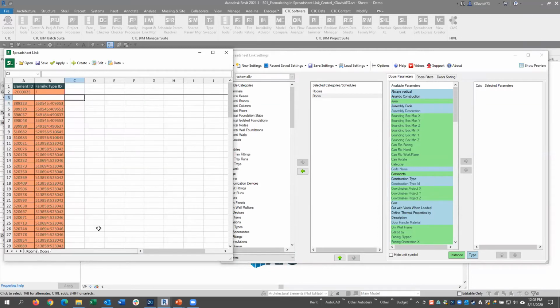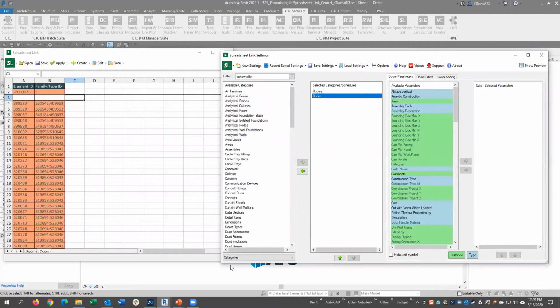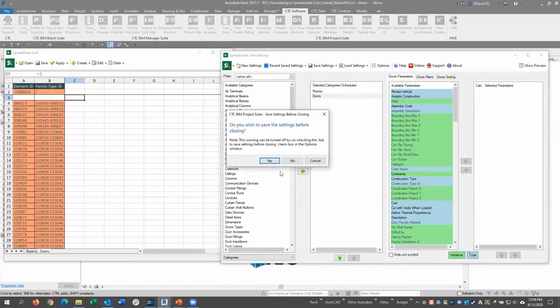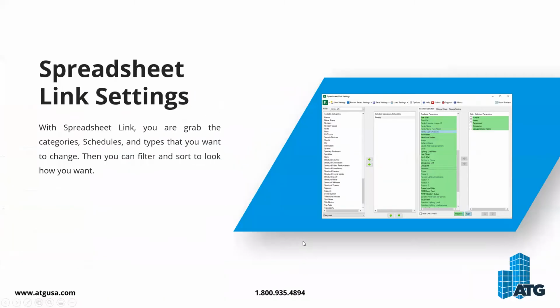If you're wanting these as one single spreadsheet, this will be the way to go, where you come in here and you can select all your categories. Then you can save this out to Excel and open it in Excel to do any kind of modifying there. If you do this, it will save as one spreadsheet with multiple worksheets in it. So rooms and doors will be in this one if I was to save this out.